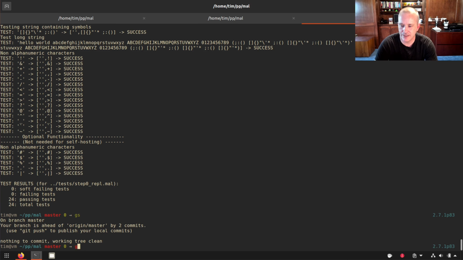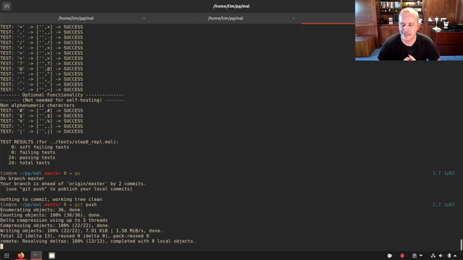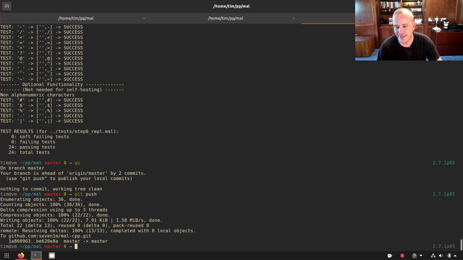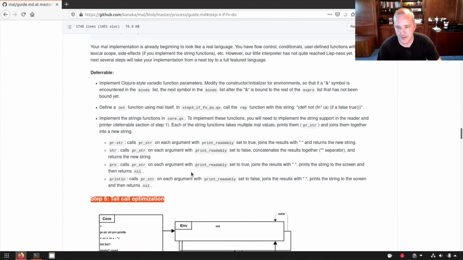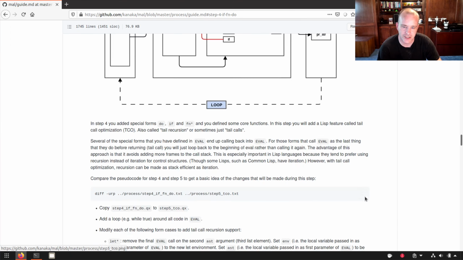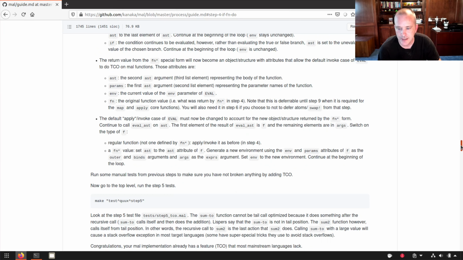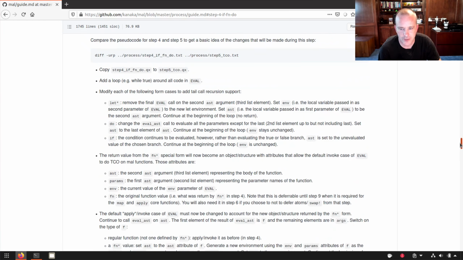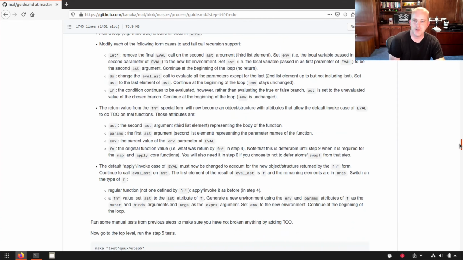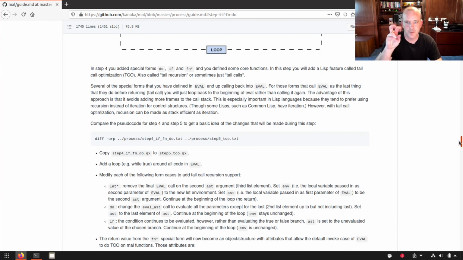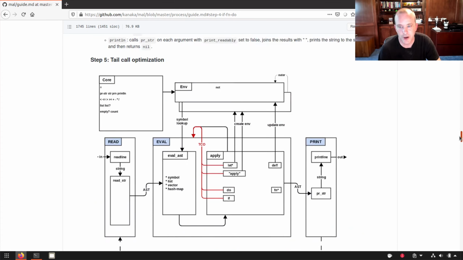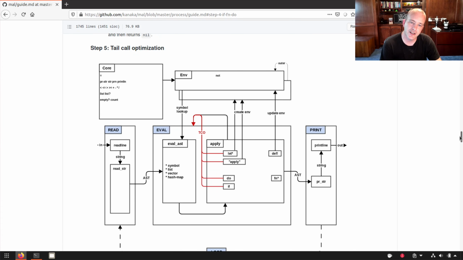So let's push that to GitHub, and the next video is tail call optimization, which will let us get away with doing recursion in a way that won't blow the stack. And that is a really important part of most Lisps. And it's even required in some, like Scheme. It's not a scheme unless you do tail call optimization. So it's not really an optimization. It's a requirement.